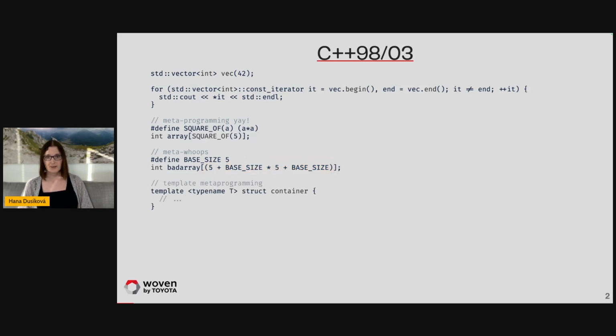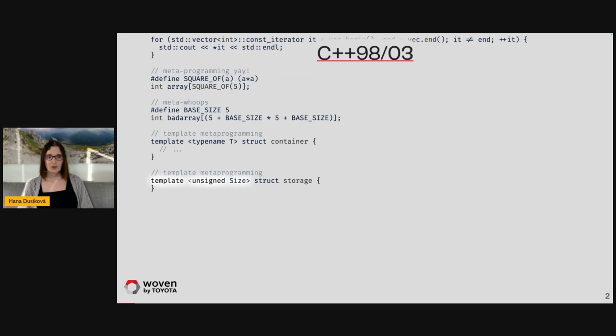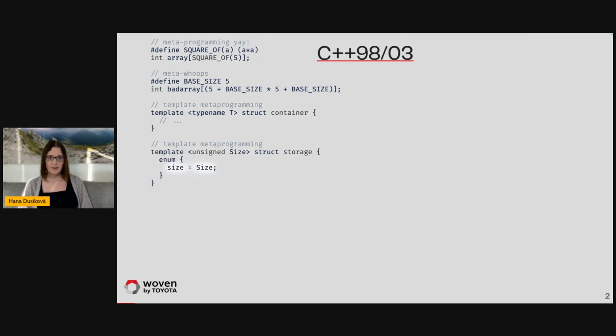But you can use templates even in C++98/03. You can create a container for a type, or you can have storage of some size, because you can also have template parameters which are not types but values. But in order to store the size so it is accessible from outside of the template instance, you need to create a name. And in C++98/03, you needed to use enum. It's terrible.